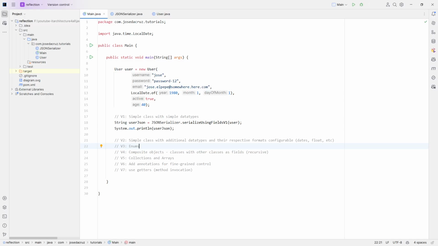Then version 3 is about the enumerators. Then composite objects. Objects inside objects is the most challenging one. Then we can add collections and arrays. I added the collections and arrays at this step because the collections can have other objects inside. So I prefer to do the composite objects on the fourth video, so it will be easier to implement the collections and arrays. And then we can use annotations to, for instance, ignore specific attributes. Maybe we want to ignore the attributes whose value is null, for instance. Maybe we want to change the format of a float or a data type.